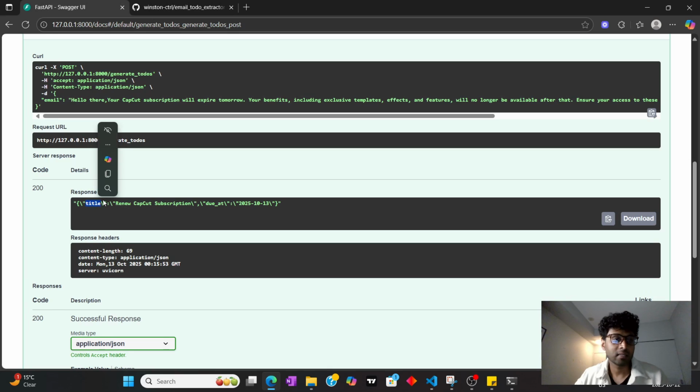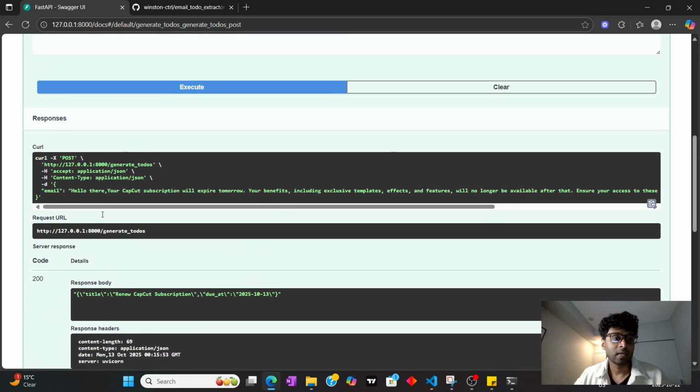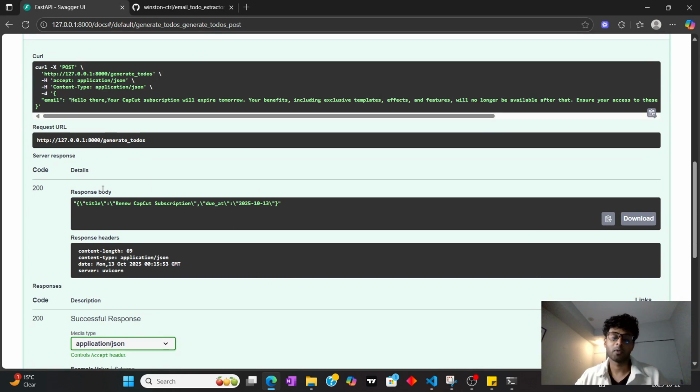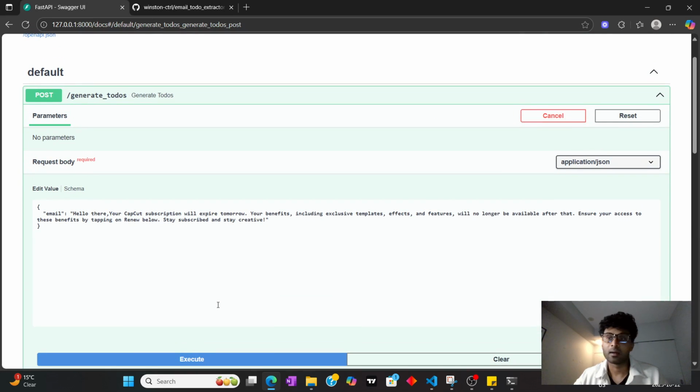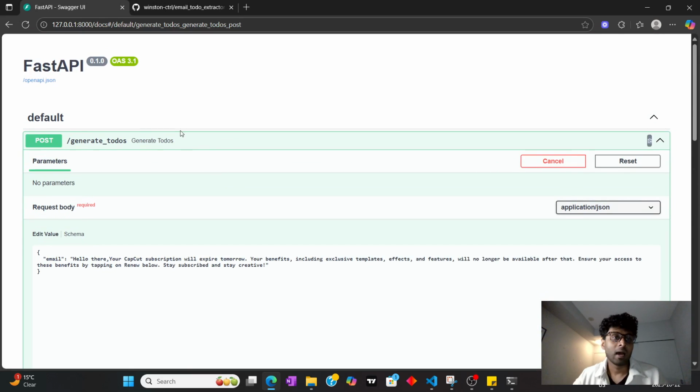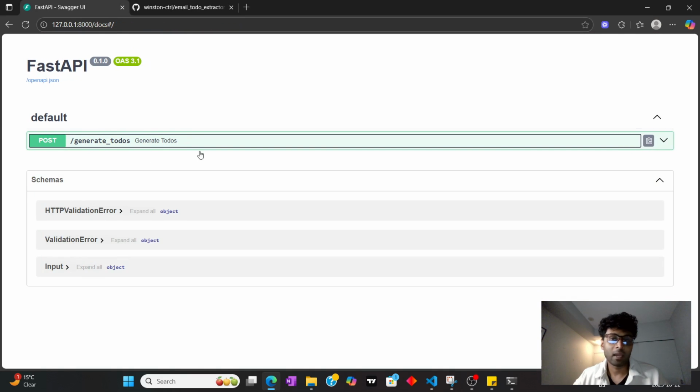As you see here, what's the title? It's Renew CapCut subscription, and the due date is tomorrow, which is 13. So today is 12, and tomorrow is 13. That's the response body, and you can pass it to another application or some kind of UI and make it pretty. This is a JSON body after all, so you can make it pretty and use it for the next application, or you can just pass it to the customer in a good UI, right? So that's how this POST API endpoint worked.